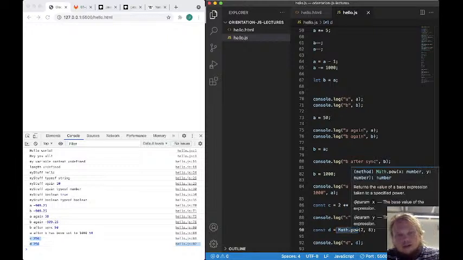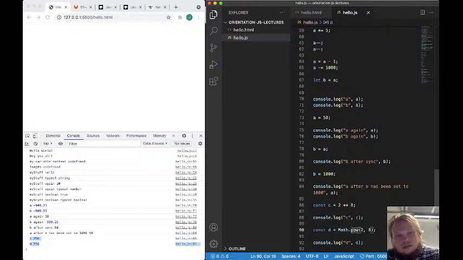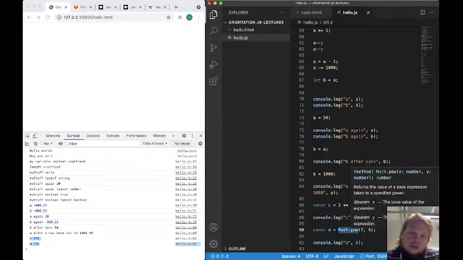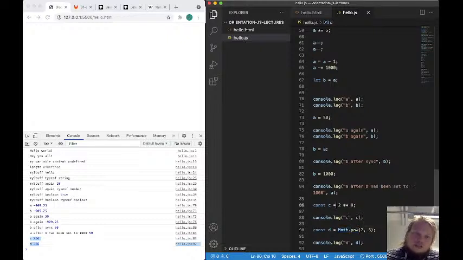Math power is a bit longer to write. It might be a bit more clear what it does. And you will see in code bases, you will see math power a lot more than this syntax. But it's good to know that this syntax and this syntax, they are the same. It's up to you to choose which one you want to use.